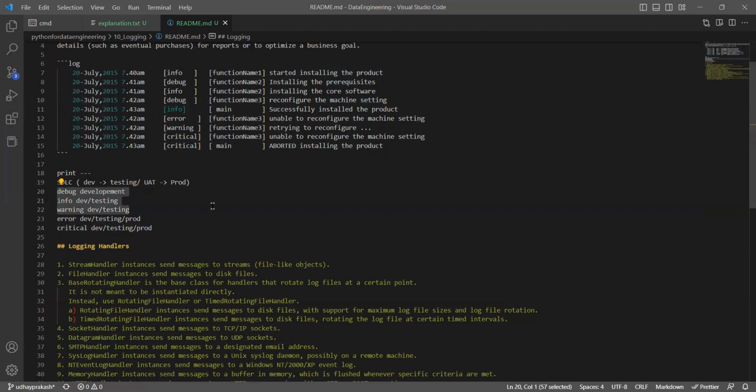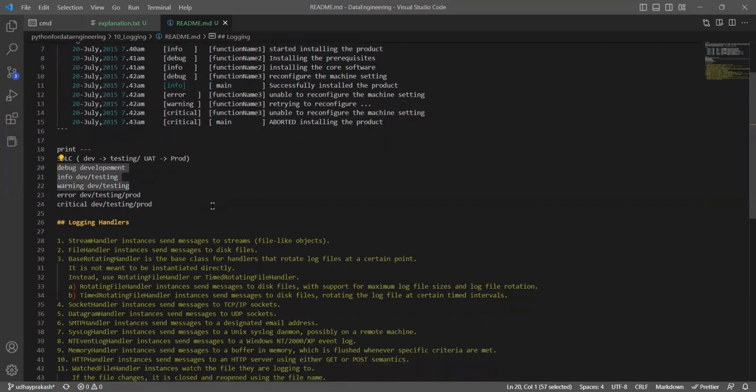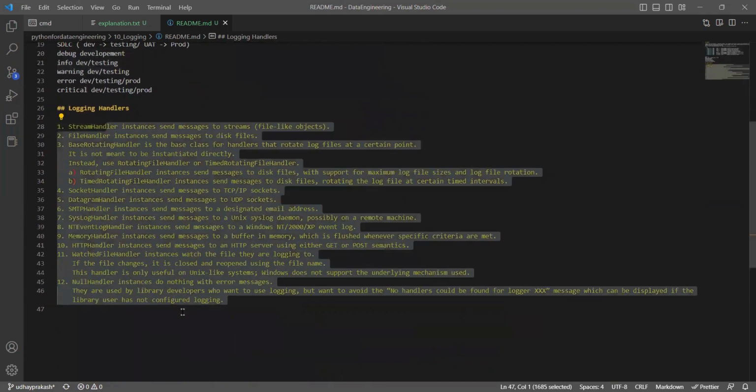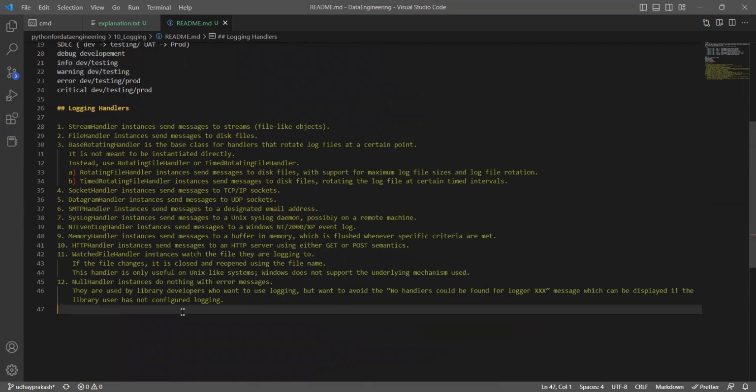So how will I do that? First I will tell you how to create a log, how to format a log, then how to do this kind of level playing. All these things I will tell. Then we will have log handlers, means where the log should go. Is it into the console? That is called a stream handler. If you want to place it into a file, that is a file handler.